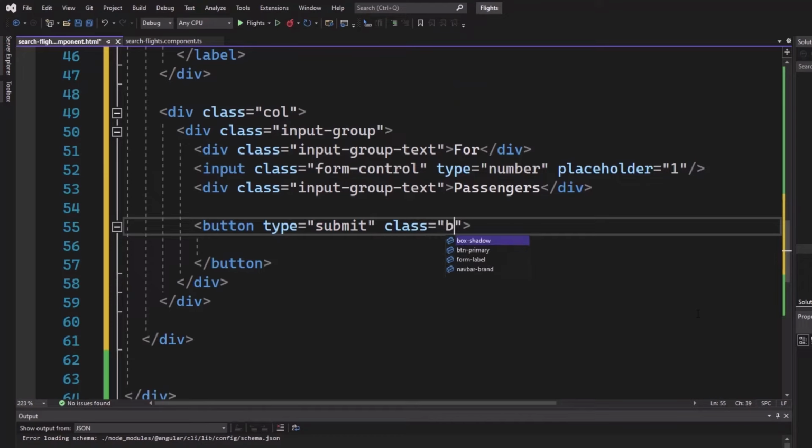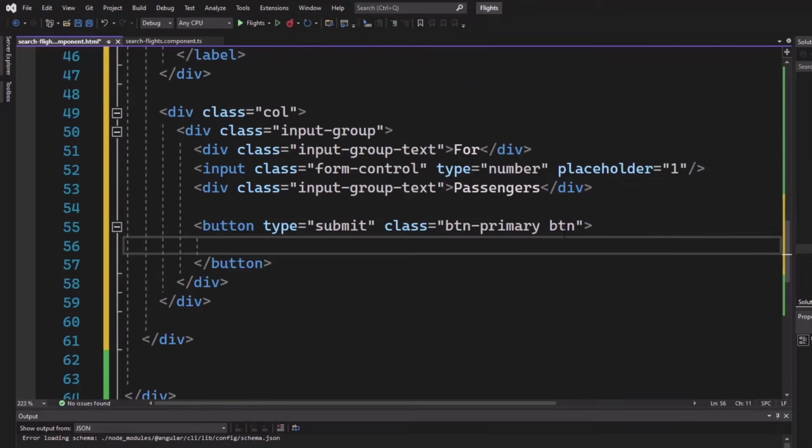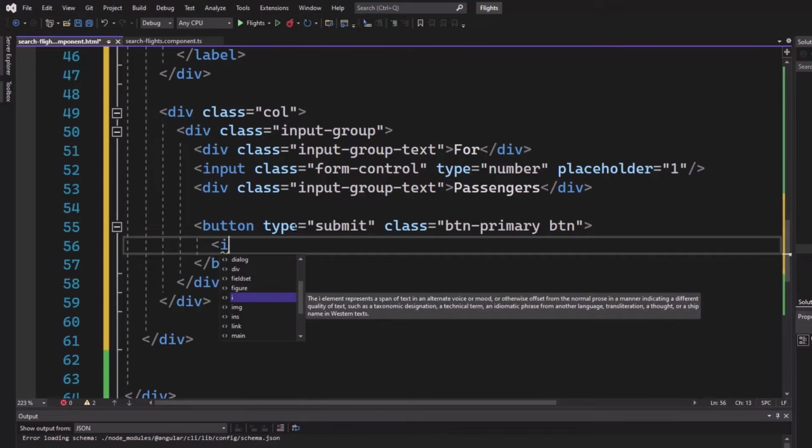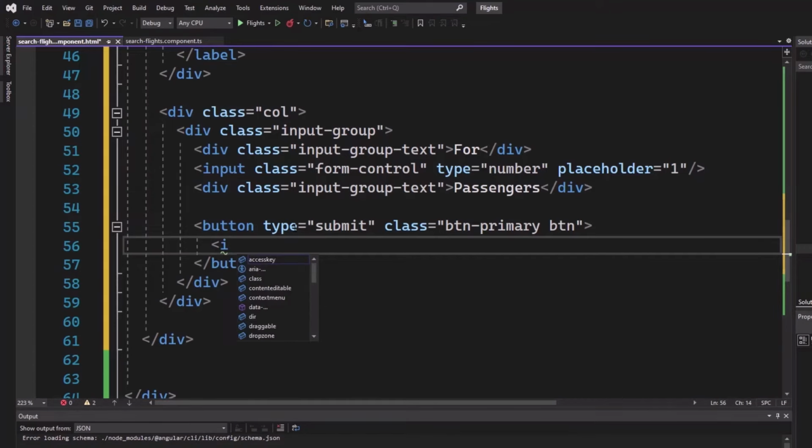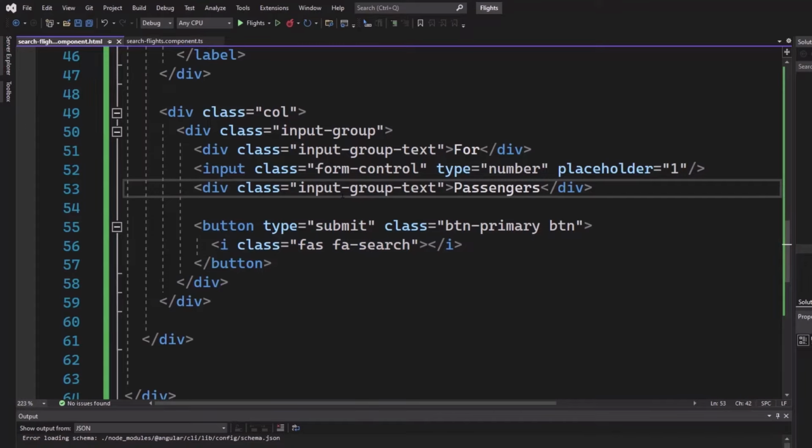Also we add some styling, button and button-primary, or button-primary and button. That way is also fine. And then we go ahead and now we use an icon, and that's why we used our Font Awesome node package. So then we have a class, fas, then fa-search. So we'll get a nice search icon, and yeah, that's it already. Now we can close the button and we are done. Let's go ahead, save and take a look.